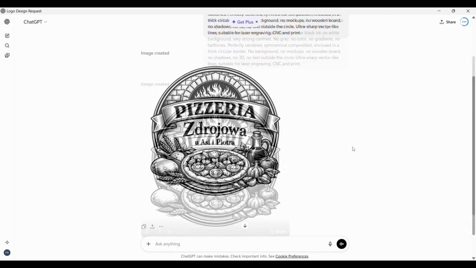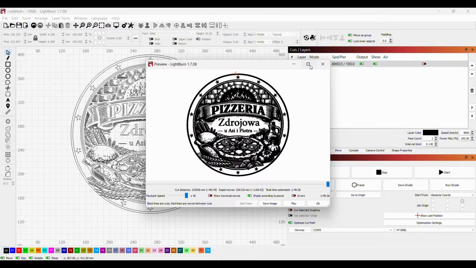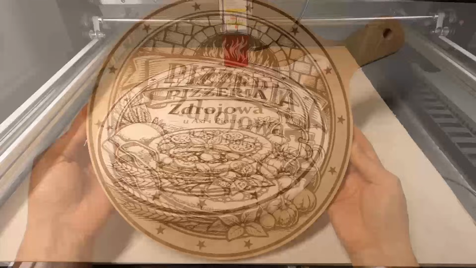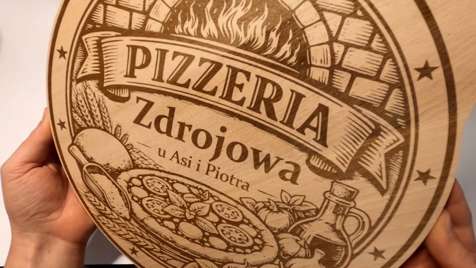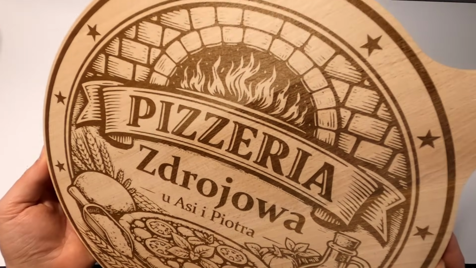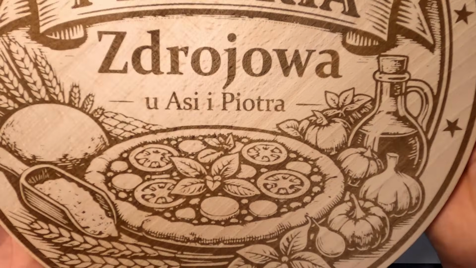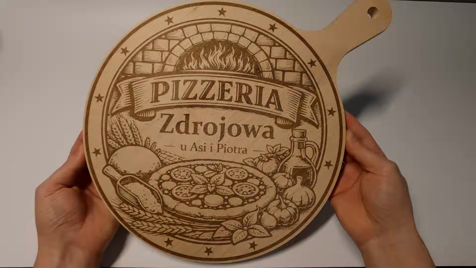Today, I'll show you how to use AI to create graphics for engraving, how to prepare them correctly in LightBurn, and what the final effect looks like on wood. The graphics on the board that you see was not drawn by human. It was created by artificial intelligence, prepared in LightBurn, and laser engraved. In this video, I'll show you the entire process, step by step.